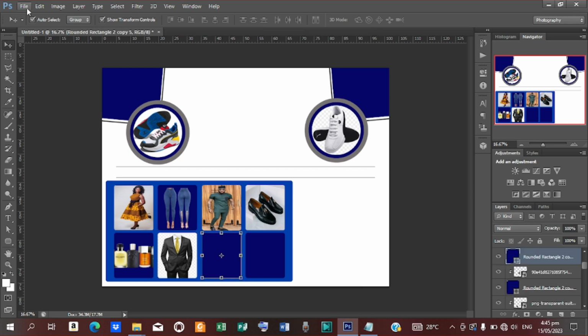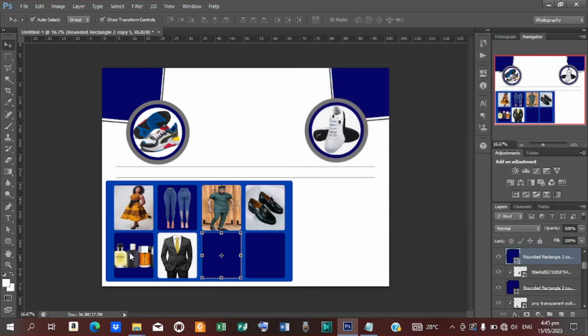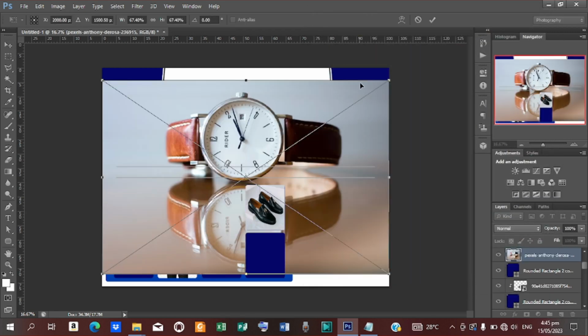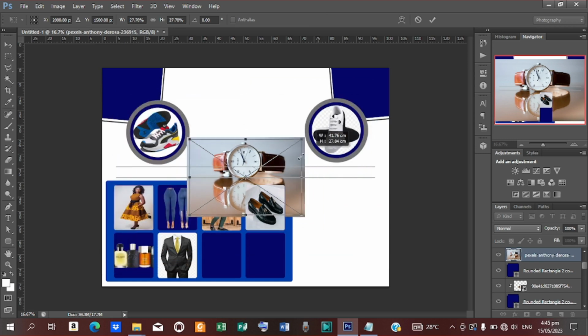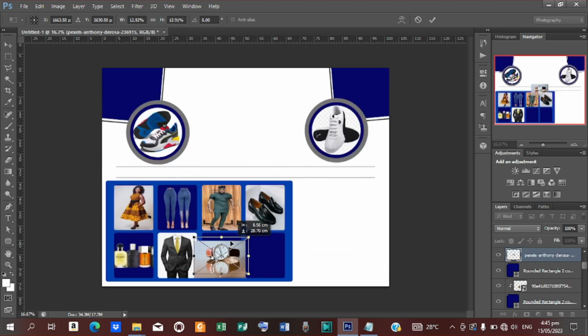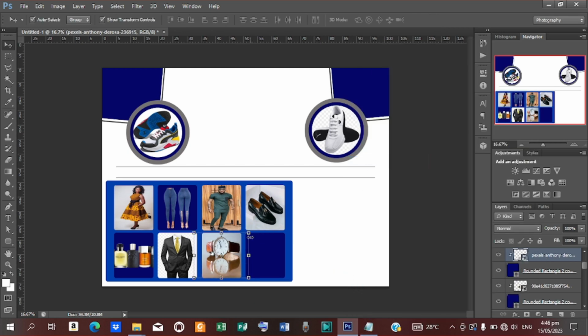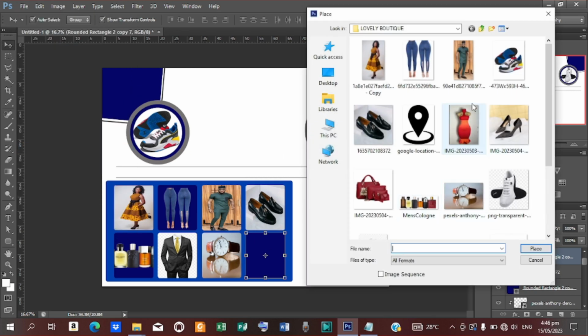Let's select this shape again, go to File, Place, and let's bring in this. Okay, so let's hold down Shift and Alt and let's close that like this. Now bring it down. Now let's open this like that. Now right click on this and select create clipping mask. Okay, let's select this shape again, go to File, Place, and now let's look for this picture.